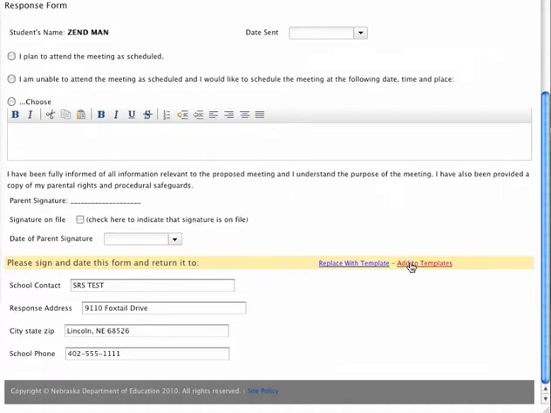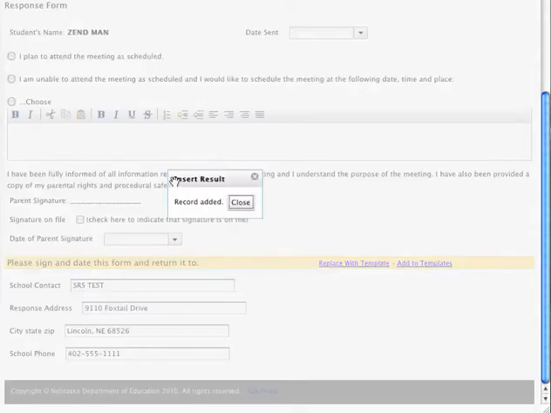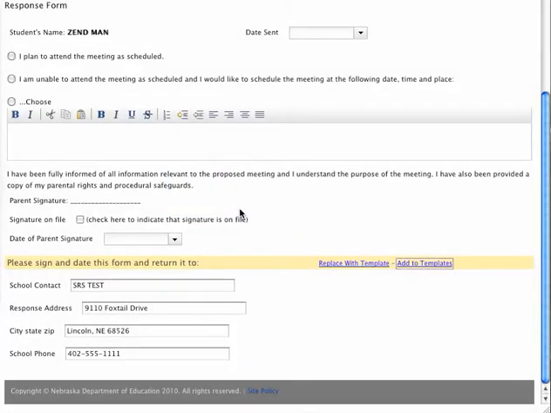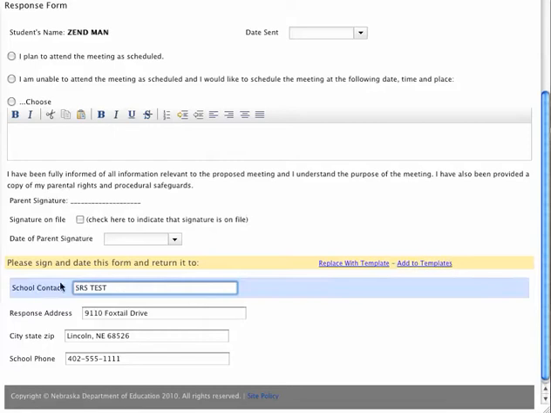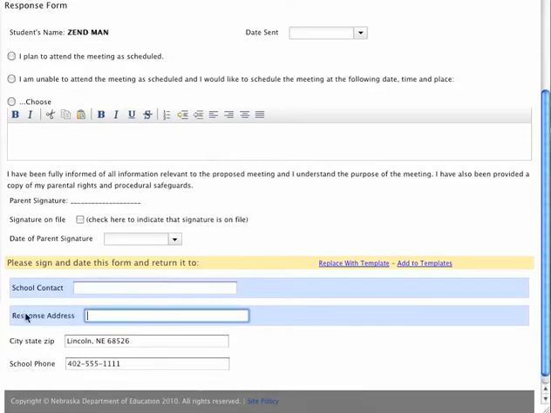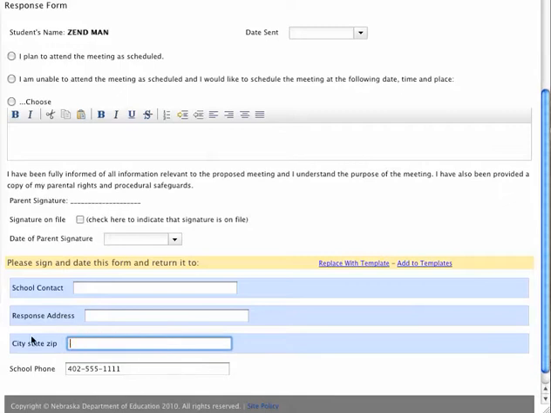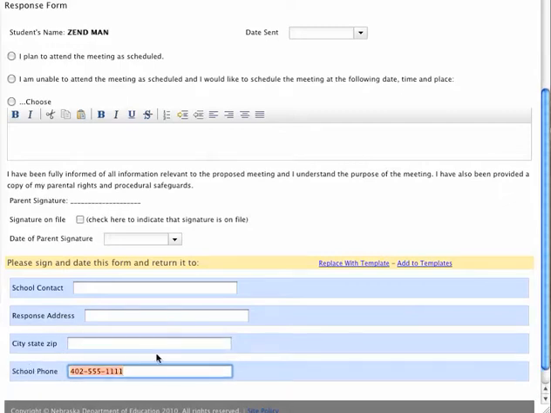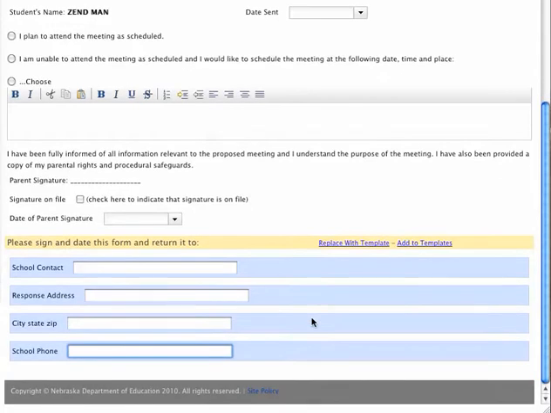I'm going to click on that now, and as soon as I do that, it's going to say Insert Result, Record Added. This gives me a little button to close it, but that just gives me confirmation that this information has been saved. So once I've saved that information, any future time I come into the Notice of IEP meeting form, for any student that I work with, it doesn't have to be the same student, anytime I'm on this form, this information will be saved in my personnel account, so it'll always be there for me.